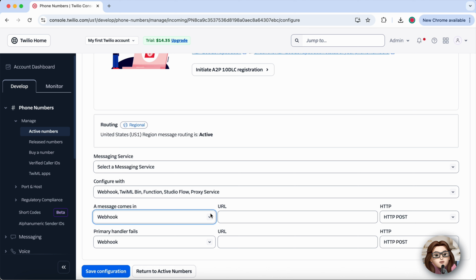When everything looks good, make sure to save your changes so the configuration goes live immediately. And that's it. Your Twilio number is now ready to handle both calls and messages exactly the way you want.